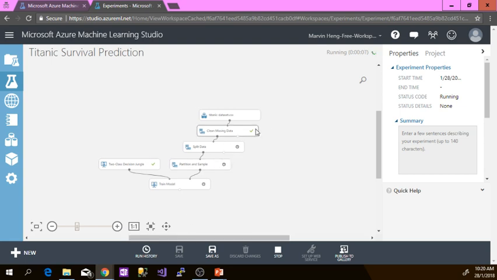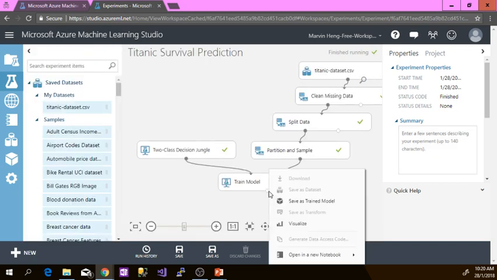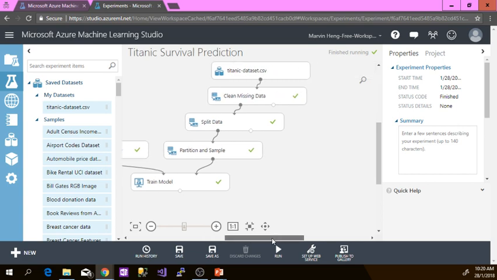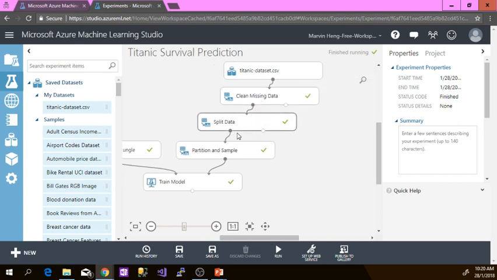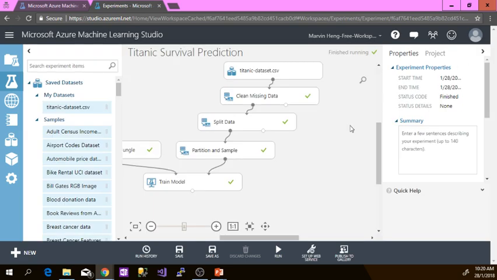It's happening now, it's trying to train a model. It cleans the missing data, splits the data, then partitions and samples it, then it will start to train the model. Give it a while. Alright, it's done. Now let's visualize what is happening after splitting up the columns. After cleaning the missing data, we split the data. Just now we had 1310 rows, and 70% is roughly 917 over here. This data set will be used as the train data set to train the model.